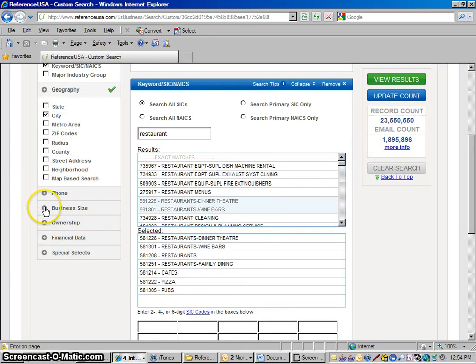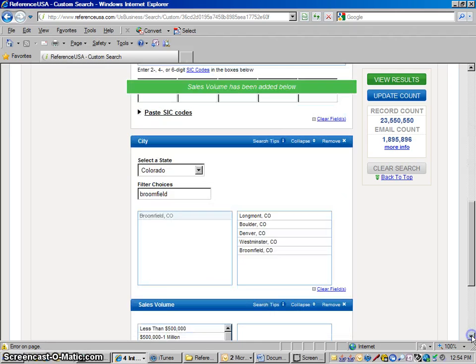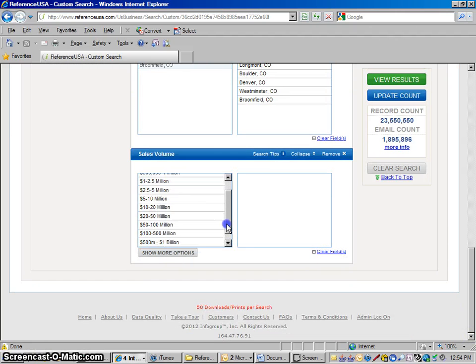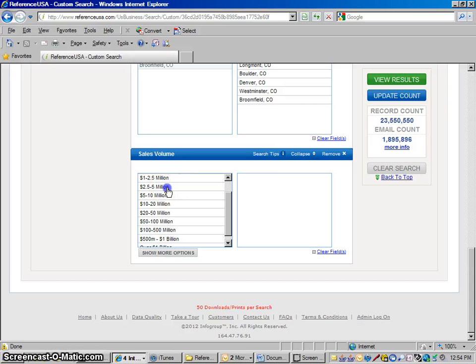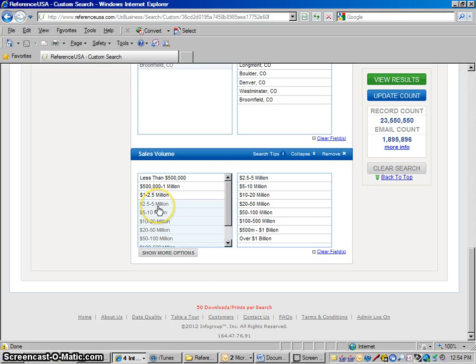I'm not going to search by phone. Now business size, let's say, well, I only want to market to businesses of a certain size who can afford the product that I'm selling, or who have the certain number of employees that I'm looking for. That would also tell you what size of business it is. So let me go with sales volume. Now I'm going to search by sales volume. So I only want these businesses included if they're bringing in 2.5 to 5 million and up. So I'm not going to include these smaller businesses. I'm just going to grab 2.5 million and up. Then I'm going to hold down the control key on the keyboard and click all of these. So basically I only want to market to them if they're making 2.5 million and higher.